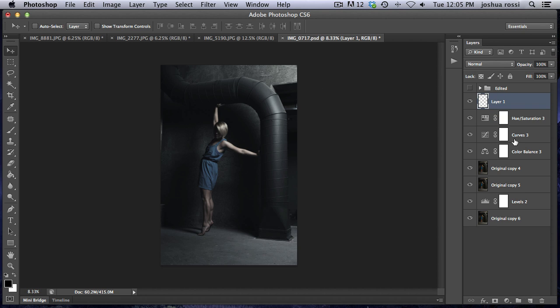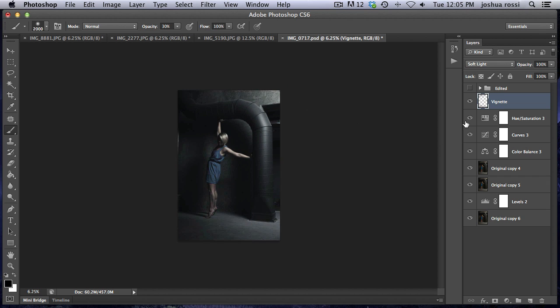It's just to add the vignette. Just create a blank layer. Call it vignette, and we're going to go to a soft light blending mode. Now hit B on the keyboard, go to your brush, and we're going to paint at about 30% opacity, and I'm going to paint some darkness over in these areas just like that. Okay, so that was really simple. It brings the focus to the center of the image there.